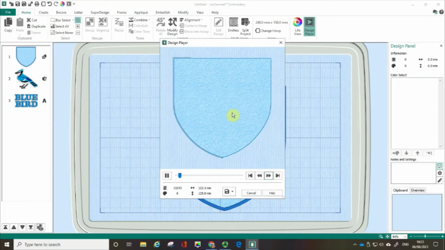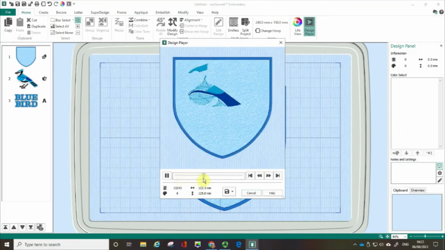Another thing might be, and I'm just going to drag the slider along to the bird, it might be that I need to check, am I stitching those blue, the pale blue bits of my bird out in the right order so that I don't have great big long jump stitches. And you can see that I'm working my way down the bird in the order that I had hoped. But the point in Design Player is I can see what bits are being stitched out in what order.